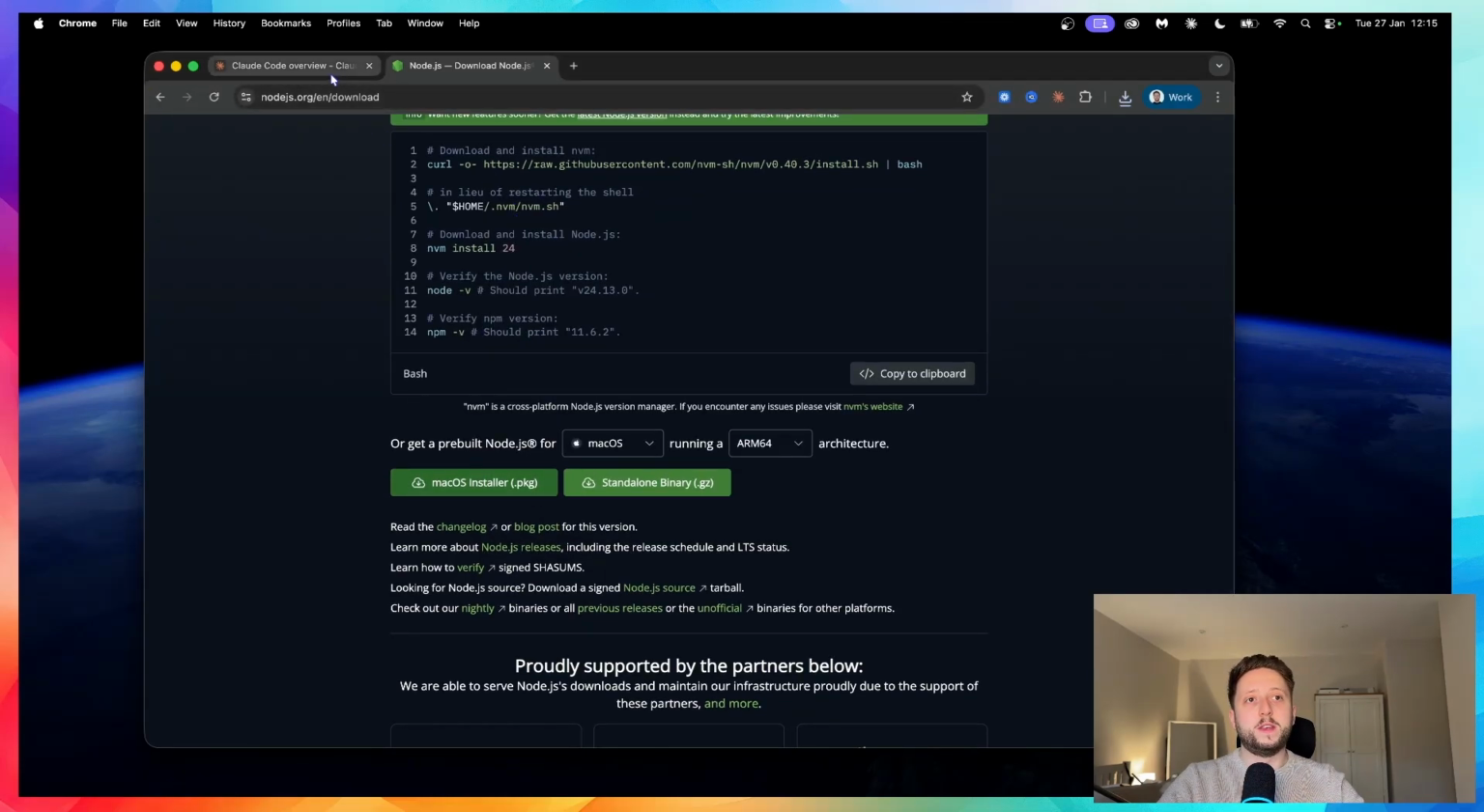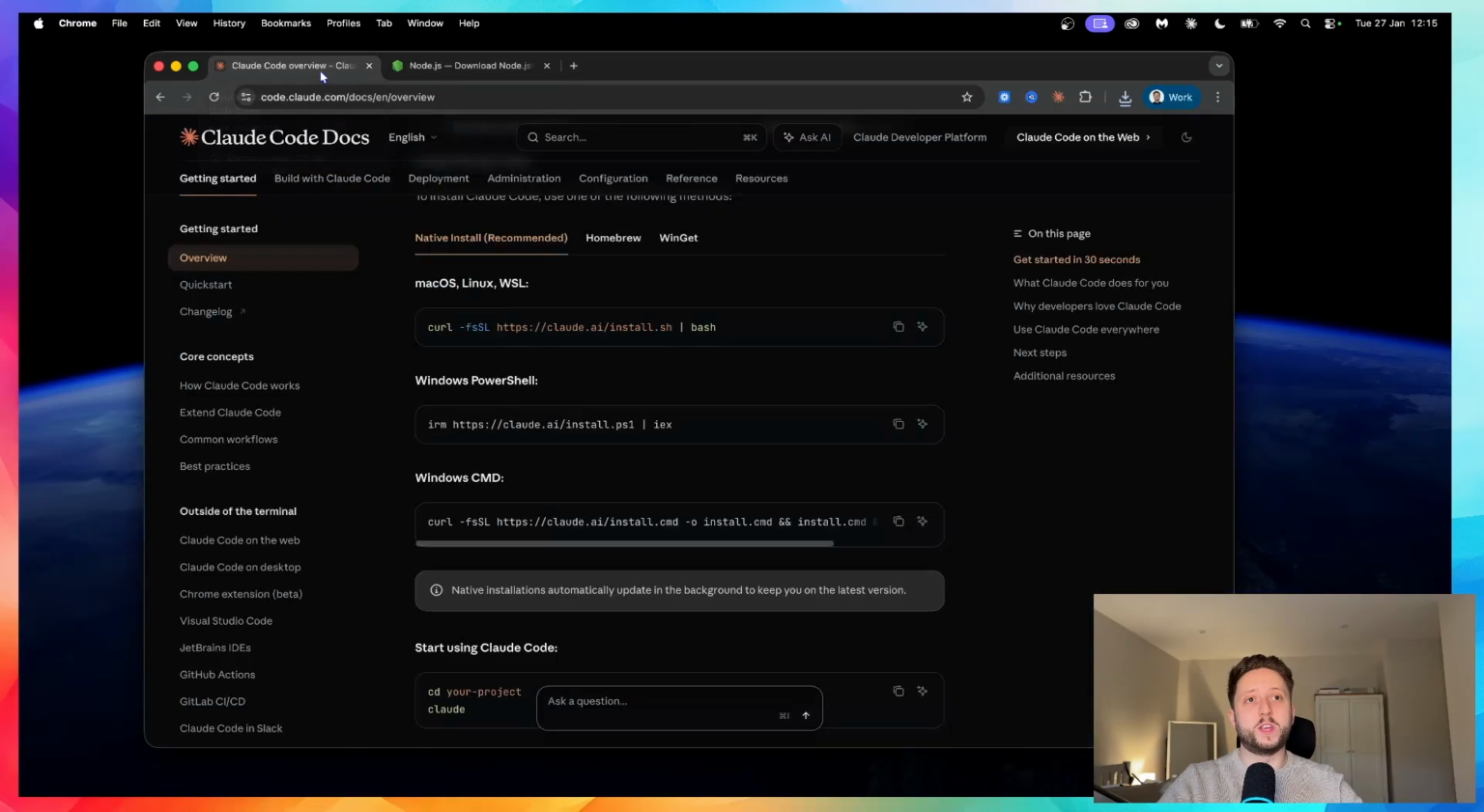So next thing we want to do, now that we've got Node.js, is head back to the Claude Code docs and pick the system that's right for us. In my case, I'm on a Mac OS system, so I'm just going to copy this.